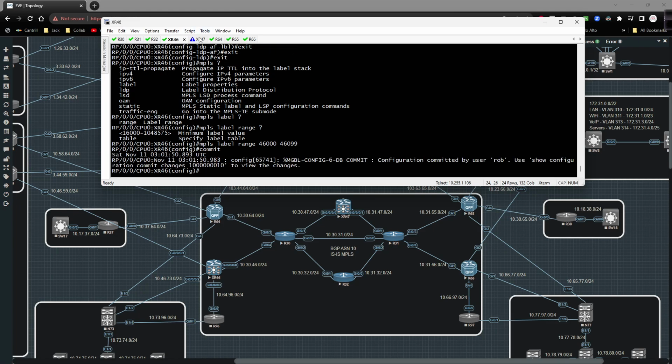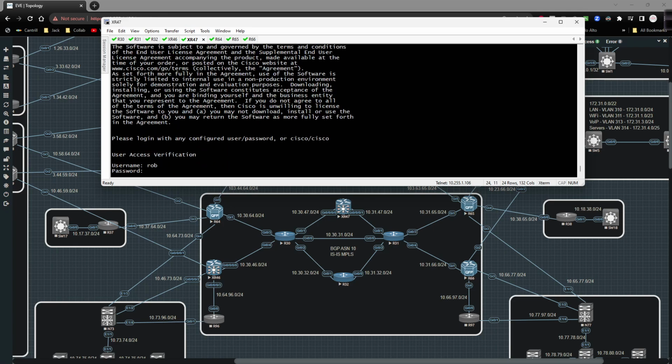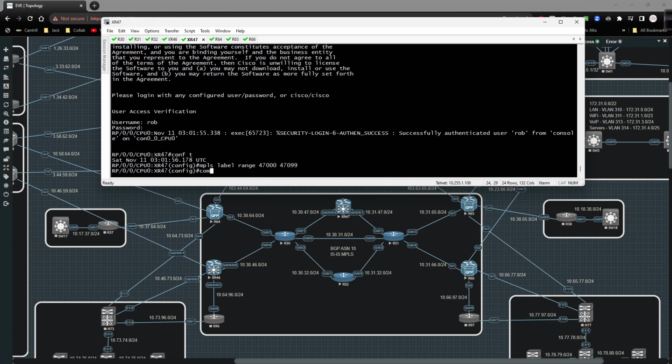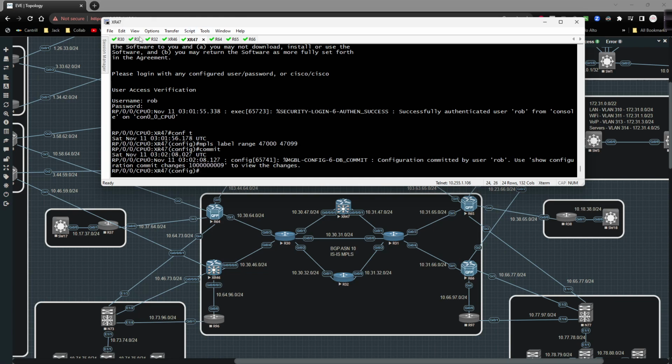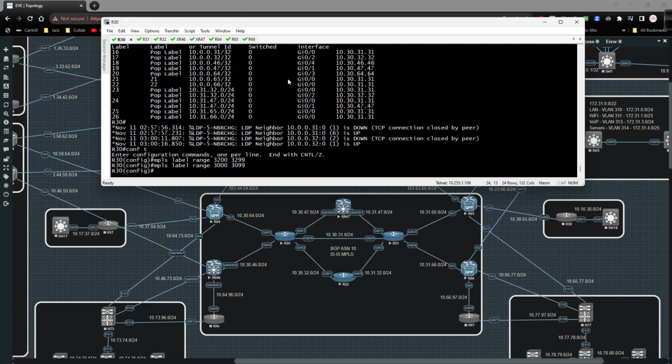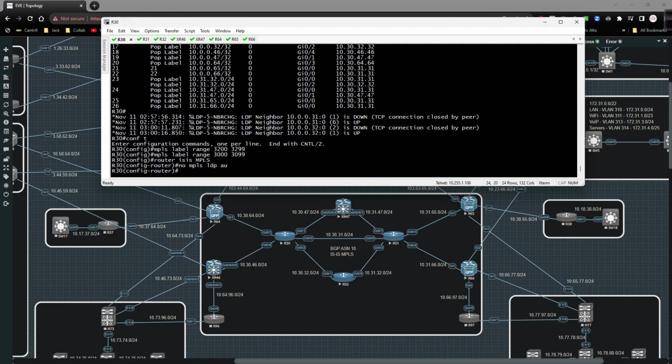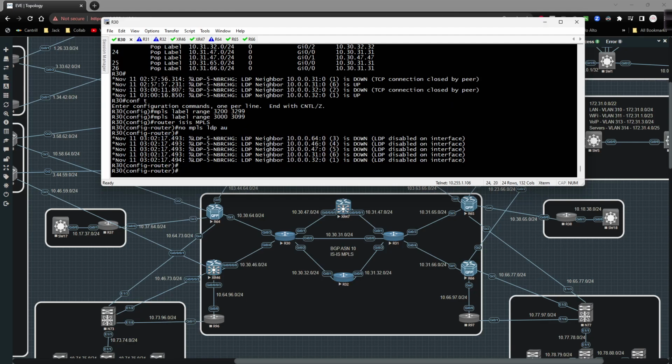Same thing on 47. The MPLS label range is 47,000 through 47,099. We'll commit that change real quick. Now what I'm going to do is on 30 and 31, I'll go to router ISIS MPLS and then no MPLS LDP auto. And then I'll just pull this command out.